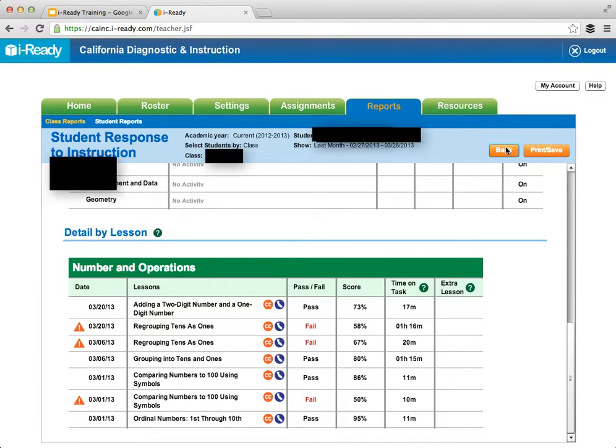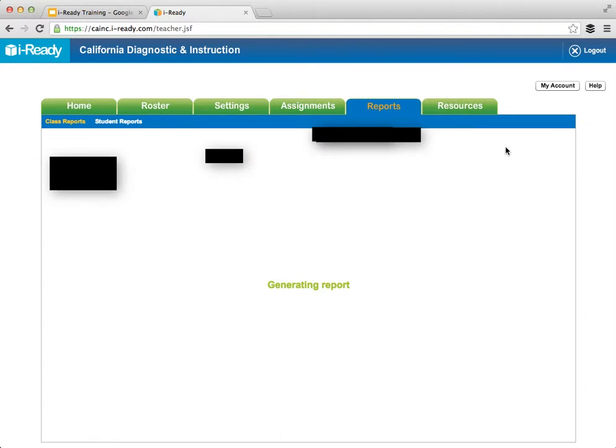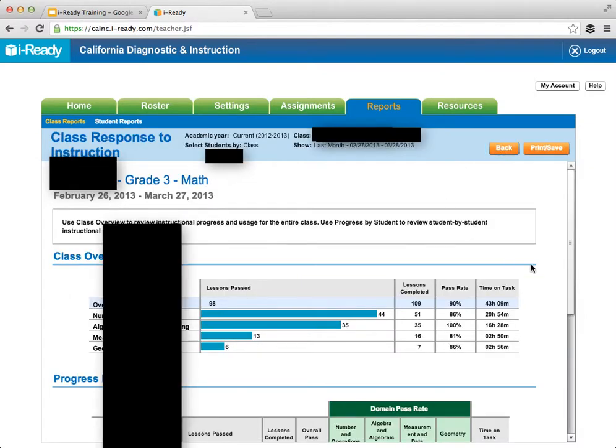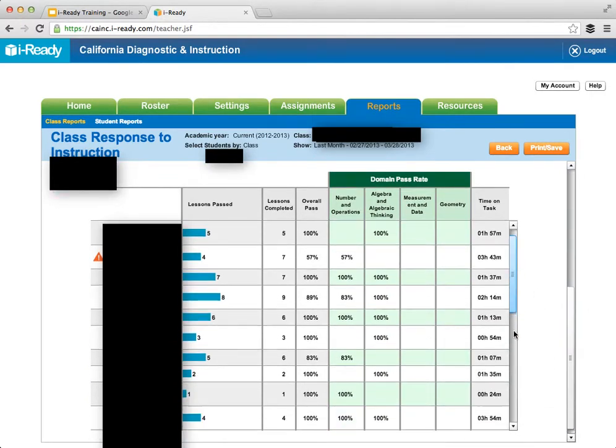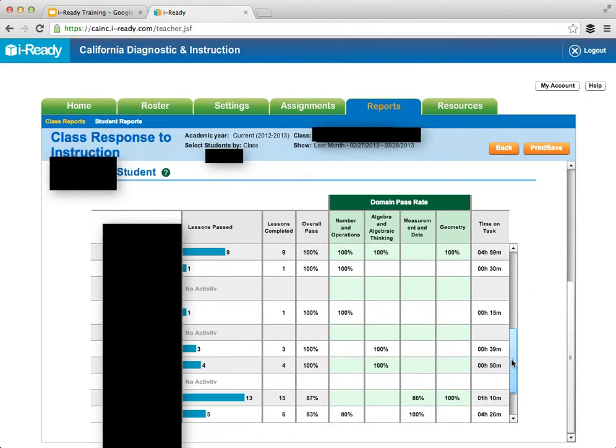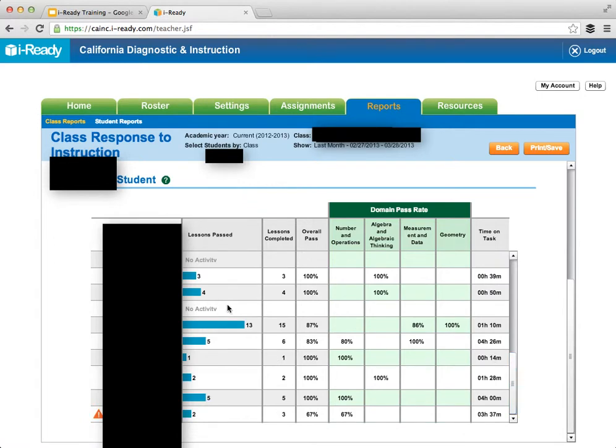Or how I can work with this student. Now I can select this back button right here, and it will actually take me back to the class report on instruction. And I can see for the rest of the students how they are doing. This is just in the past month. So you see some students, there's no activity. They may have been absent the days we went. They may have been actually doing reading instead of math.